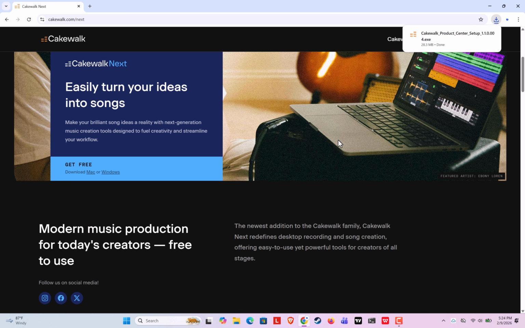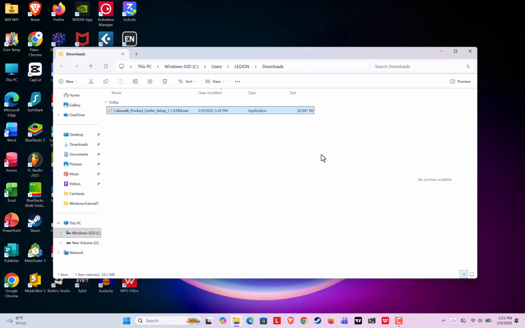The installer will start downloading. This will be an .exe file. When the download is complete, open your Downloads folder and double-click the Cakewalk installer file. If Windows shows a security prompt, click Yes to allow the installer to run.